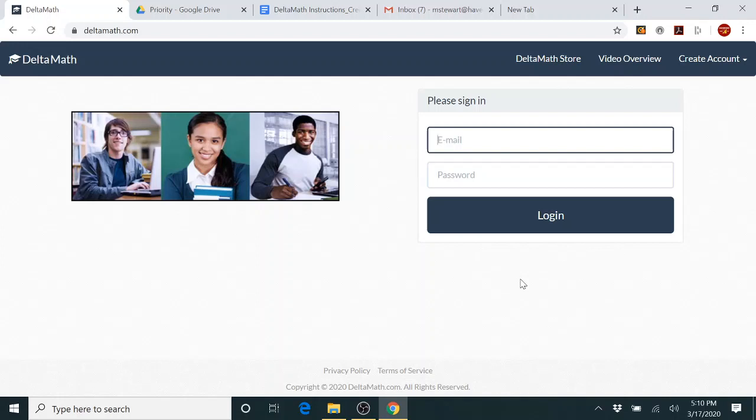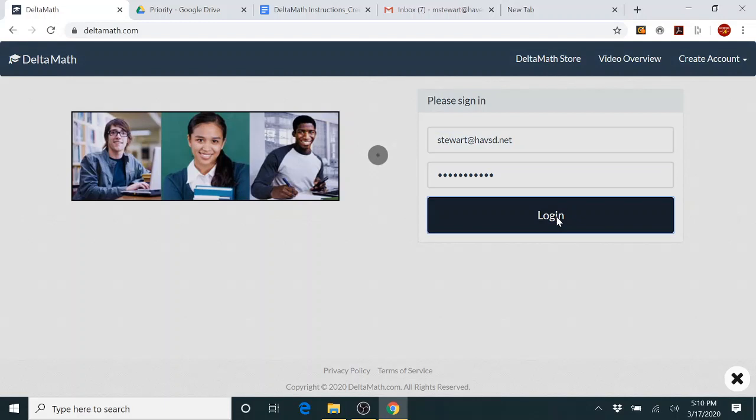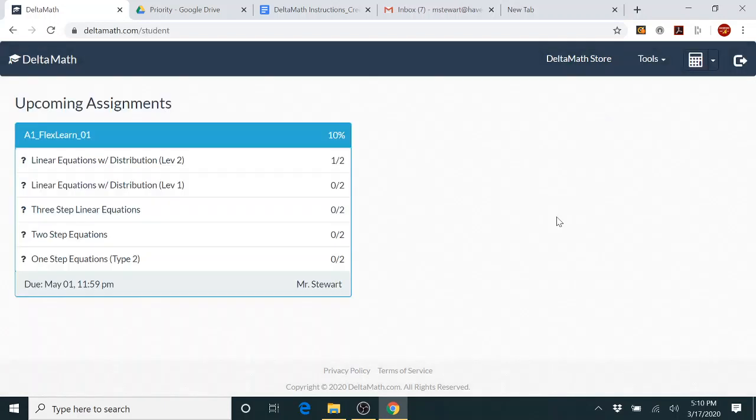And so I'm going to be typing in an email address and a password. And then I'm going to hit login, and when you log into the site, the first thing you're going to see is what it says upcoming assignments. And I want you just to notice how the assignments are going to be labeled here. You're going to see A1 for Algebra 1 Flex Learn 01. And this is just going to be how we're going to number the assignments.